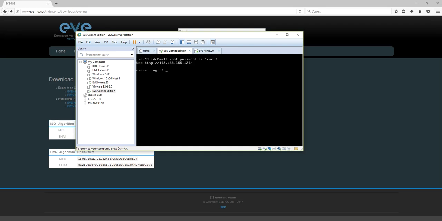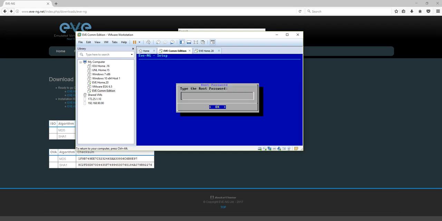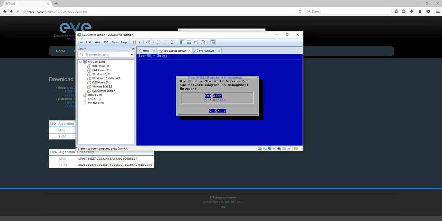So I'm going to login as root, and at the prompt I'm typing the password, which is eve, repeating again eve. And the hostname I'm leaving as it is. The domain you can change per your needs or per your wish. And arrow down, spacebar to check static, and let's go to configure.